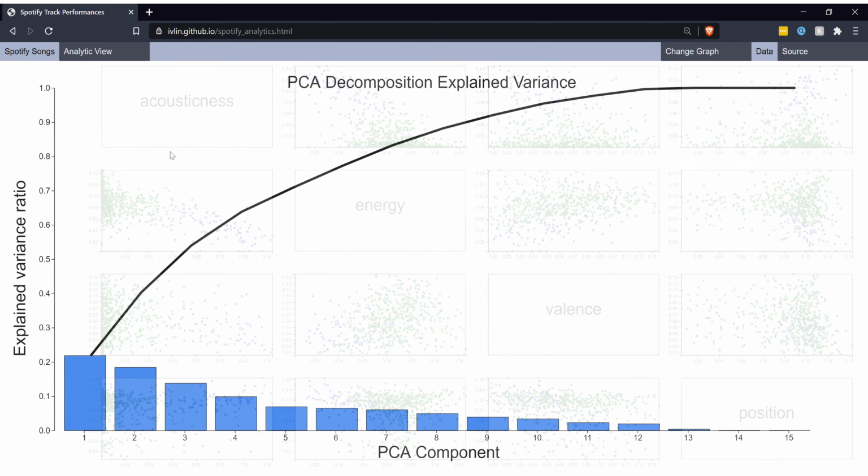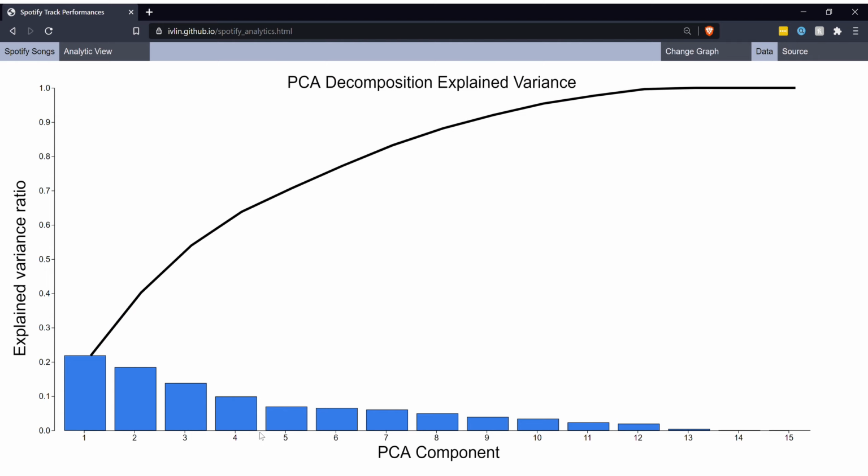Now, ideally, you could perform an elbow test to choose the optimal number of components that we care about. It's a bit difficult because it decreases rather linearly, but I believe that 4 might be a good value to choose.